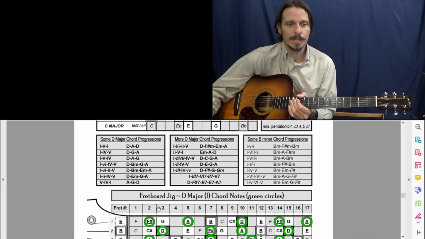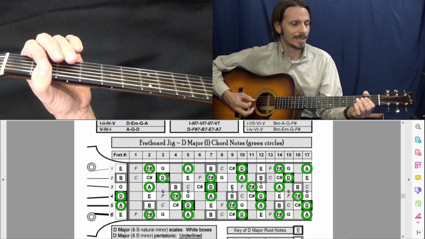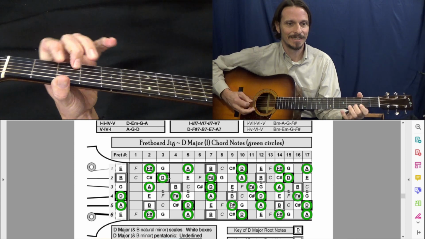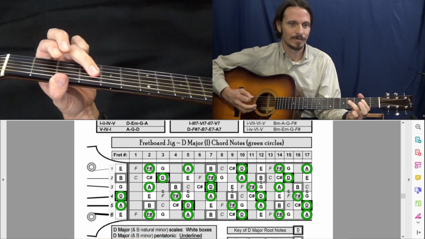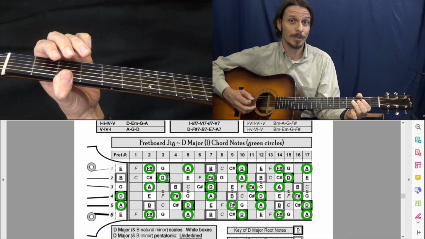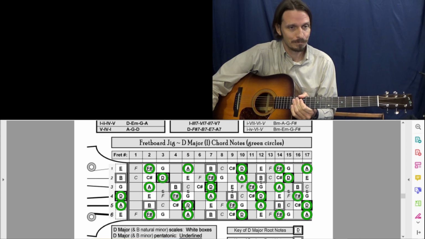I can look at these notes in white boxes down here, and I can start seeing, okay, I want to play a D major scale with that. And I can go D, E, F sharp, G, A, B, C sharp, D, like this. Not like that. Then you can start messing around with those, and find all sorts of cool sounds.